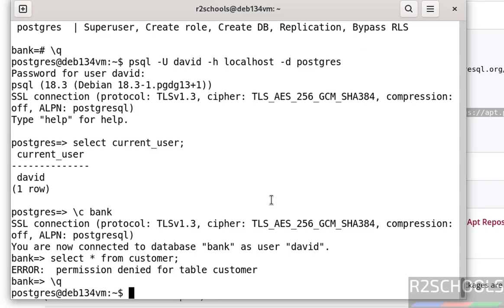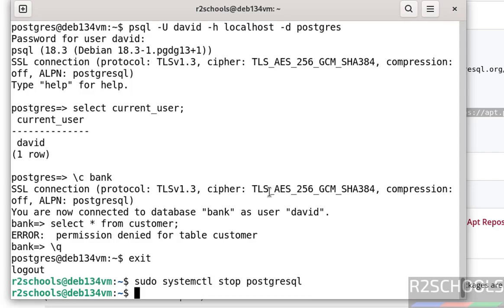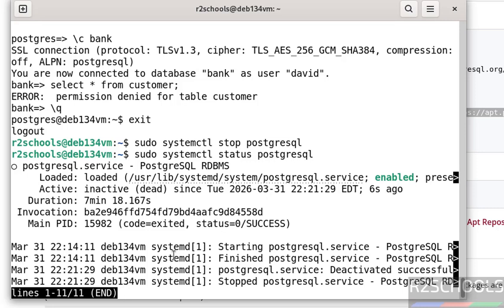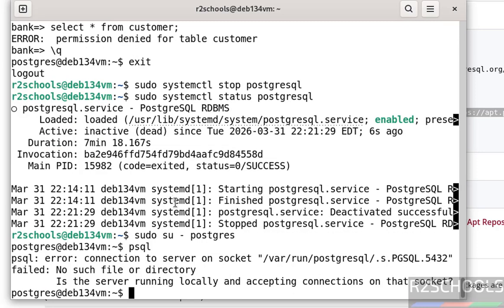Exit. Now we'll see how to start and restart PostgreSQL server 18 on Debian Linux. We can't stop or start with this postgres user. So exit the current user, sudo systemctl stop postgresql. Now verify the status, sudo systemctl status postgresql. See, PostgreSQL server is inactive or dead. Q to quit. You can also verify by trying to connect to PostgreSQL server. sudo su - postgres, psql. See, we are unable to connect.